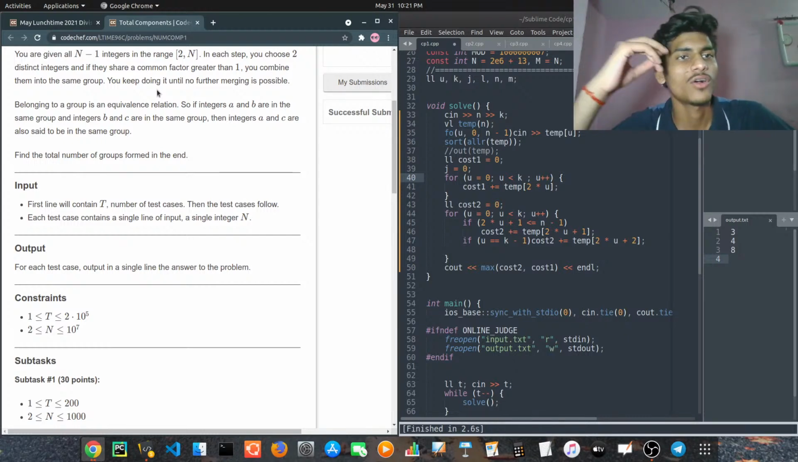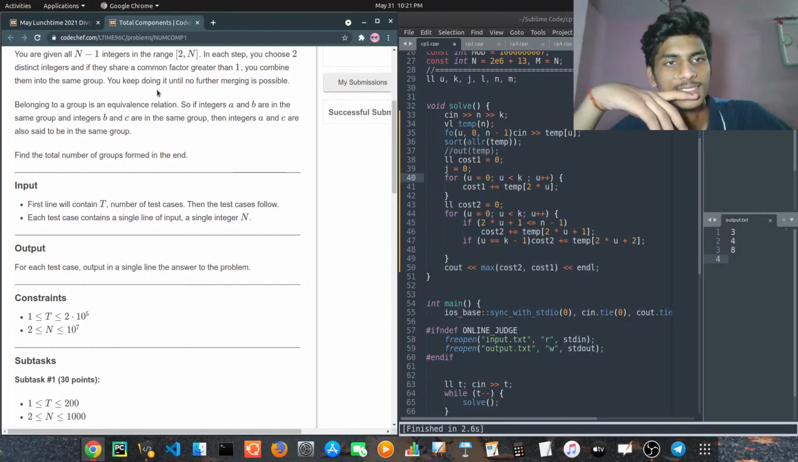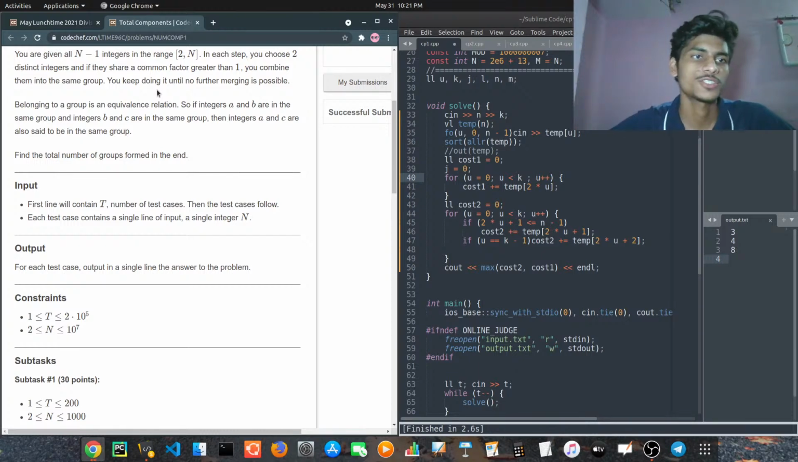You are given all n minus 1 integers in the range. In each step, you choose two distinct integers that share a common factor. You combine them, and you keep doing this until no further merging is possible.